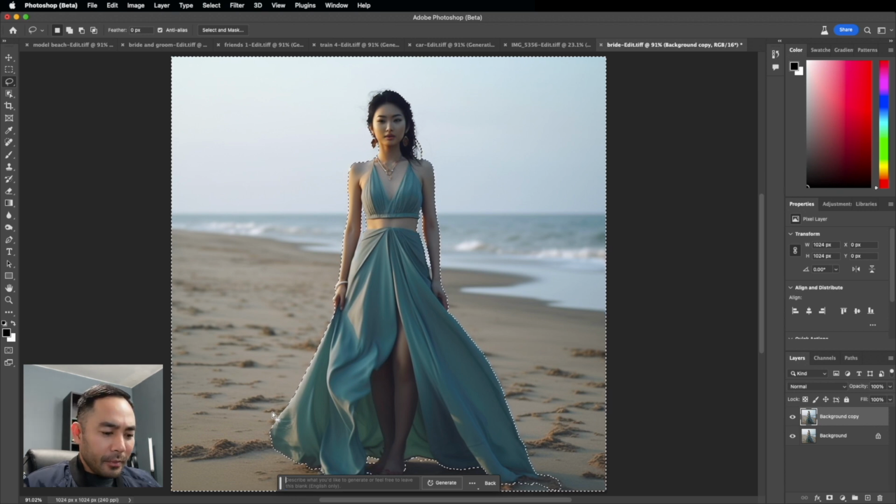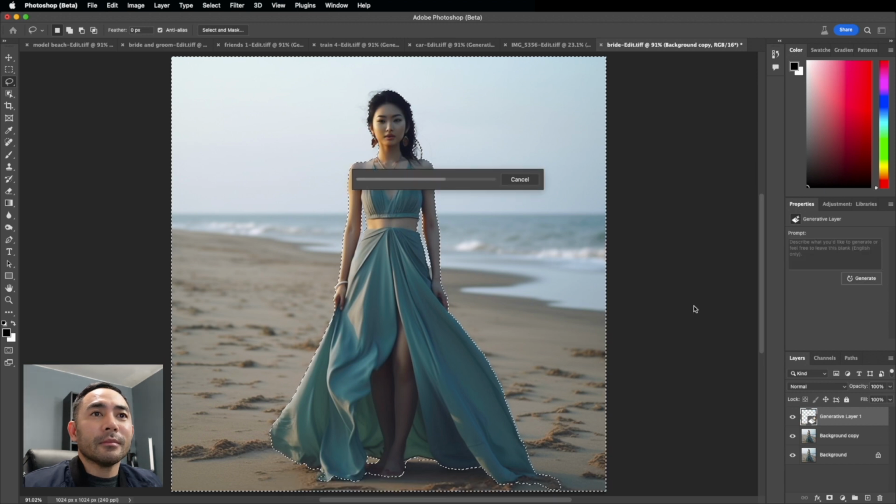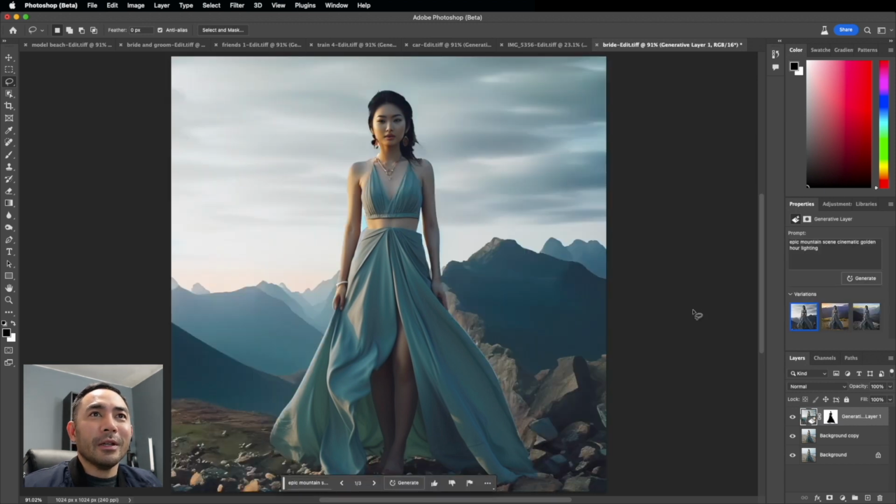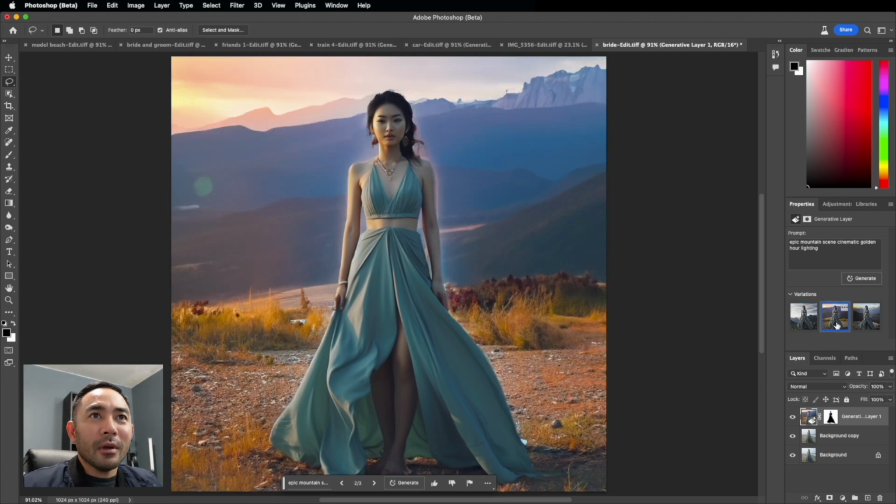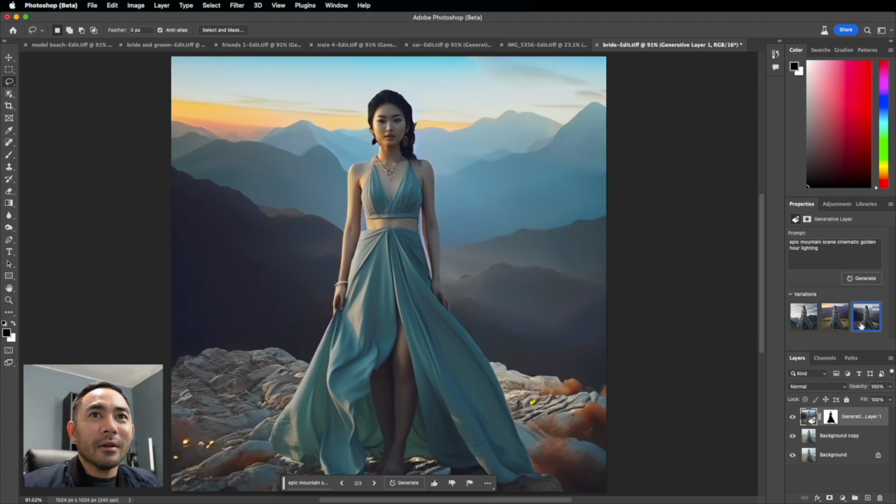let's try epic mountain scene, cinematic, golden hour lighting. Generate. Okay, not bad. Let's see option two and option three.